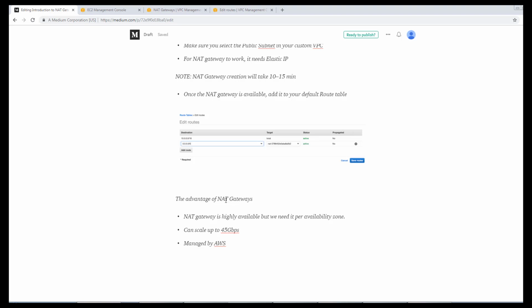The advantage of using a NAT gateway is that it's a service managed by AWS, so it's highly available. But NAT gateway is per availability zone. So if I need to provide high availability, I need to create a NAT gateway per zone. It can scale up to 45 Gbps. This was one of the limitations of NAT instances, where the speed depended upon the instance underneath which you are using. So it can scale up to 45 Gbps, and like I already mentioned, it is managed by AWS.